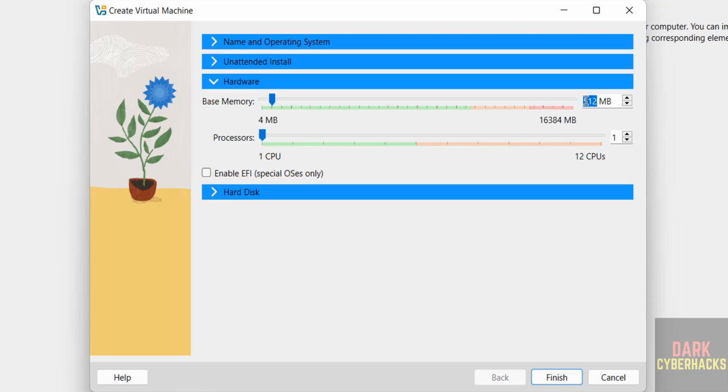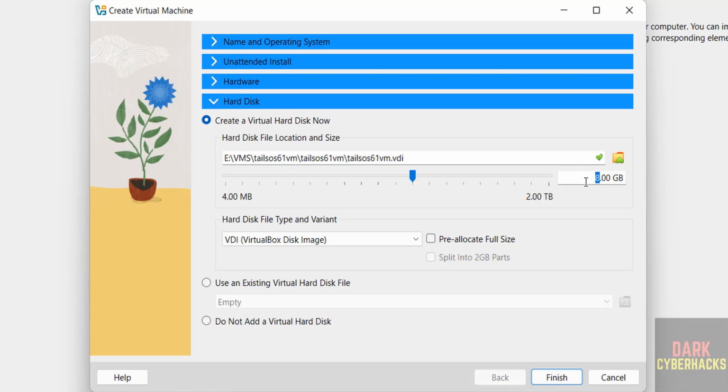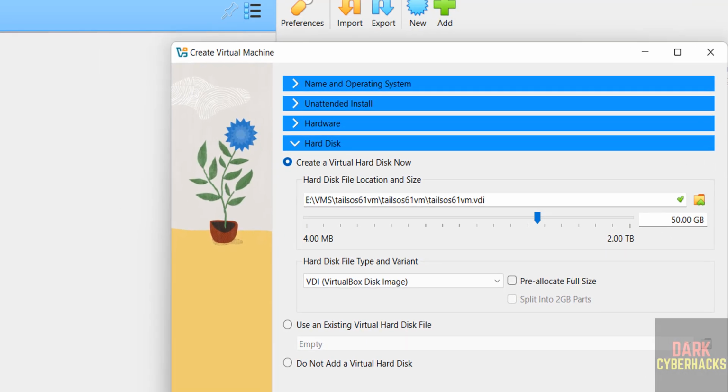Then hardware. Here we have to give the RAM. I am giving 4 gigabytes. Then the number of CPU processors, 2. Then hard disk, I am giving 50 gigabytes. It is up to you. So once you have selected, click on Finish.